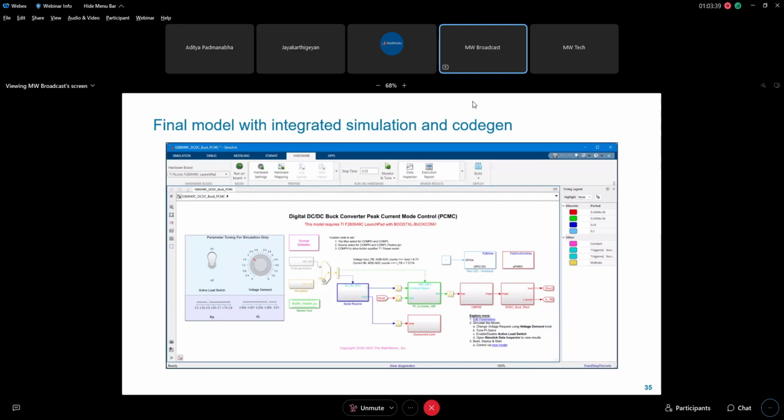This is the final model with the simulation and code gen subsystems integrated in one single model. As you can see, each of the subsystems is running at a different rate, like periodic rate and asynchronous rate. In periodic rate, you can see the plant models are running at 50 nanoseconds and 200 kilohertz rate. And the code gen models are running with the asynchronous rate triggered by hardware interrupts. Let us switch to the actual model, run simulation, deploy the same on hardware, and compare the simulation and actual results.